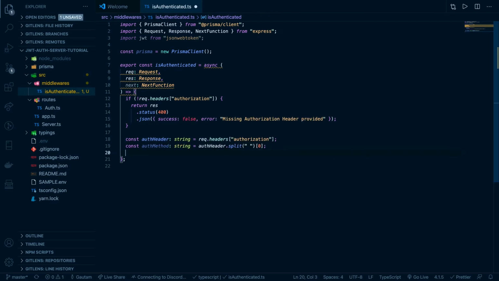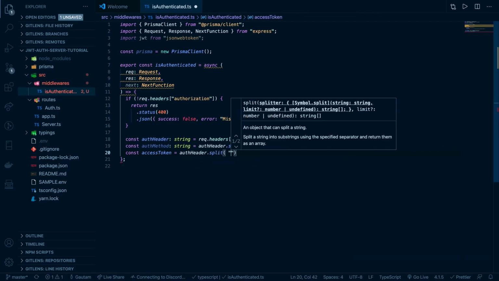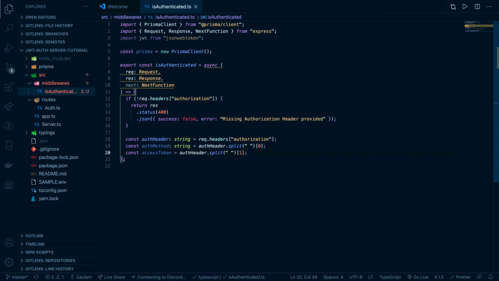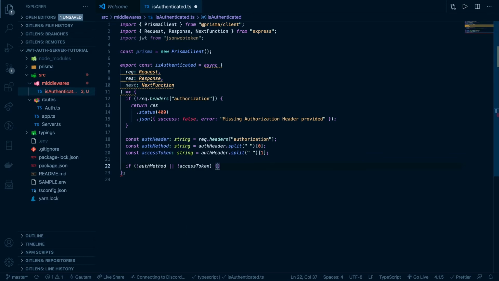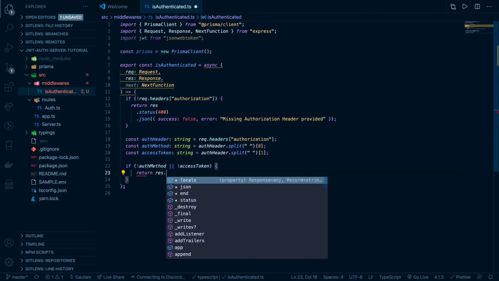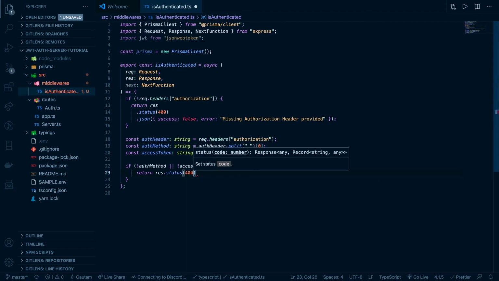Okay, so now we need to create a variable for the access token, equals authHeader.split. But this time the argument is going to be 1. Okay, so now we have these two variables. Should give that a type annotation. So now you have these two variables you can use and you can check for them. So we can do if not authMethod or not accessToken, we can return res.status(400).json.